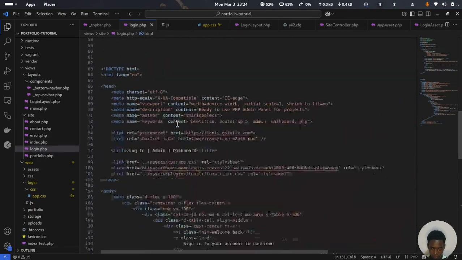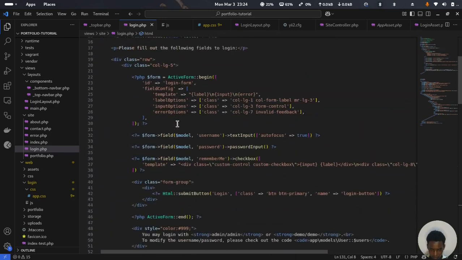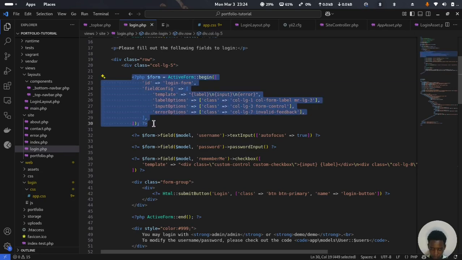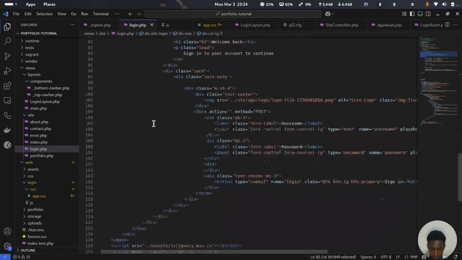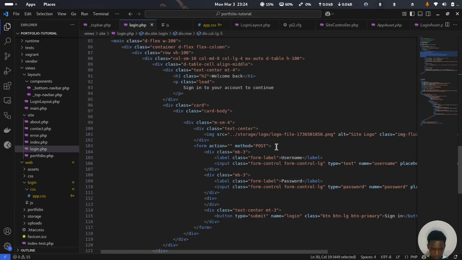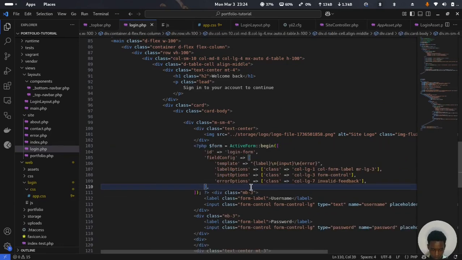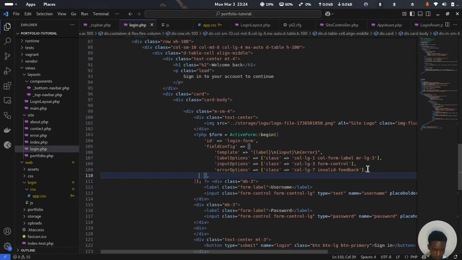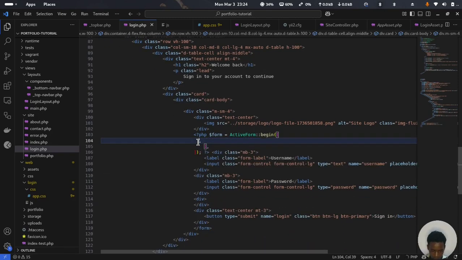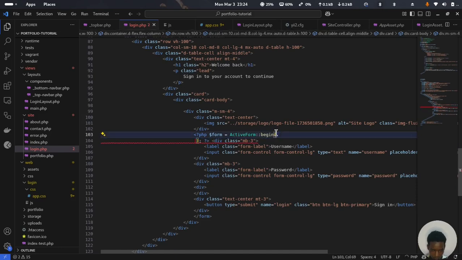Inside the login, we can see we have the active form begin, which I'll just copy, and then inside this form I'll just replace it with that. I'll remove all this which is unnecessary. Yeah, it's really unnecessary.